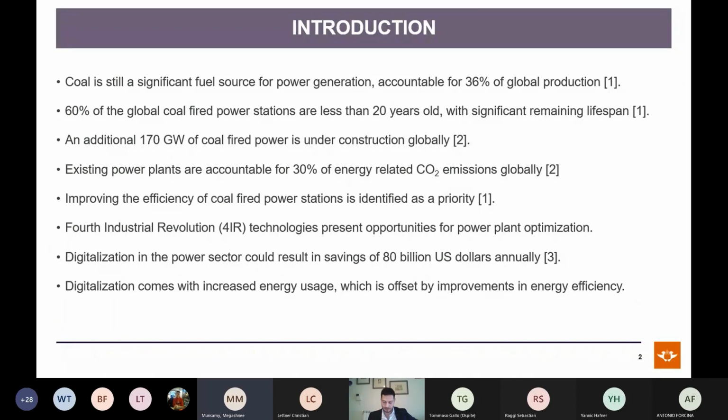So, as we know, coal is a significant fuel source of power generation. It's accountable for 36% of global production, and it is a primary source of power generation in South Africa. 60% of coal-fired power stations are less than 20 years old. So that means they still have a significant lifespan, and an additional 170 gigawatts of coal-fired power is under construction.